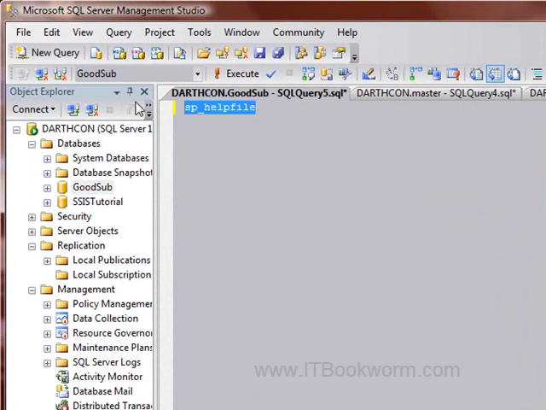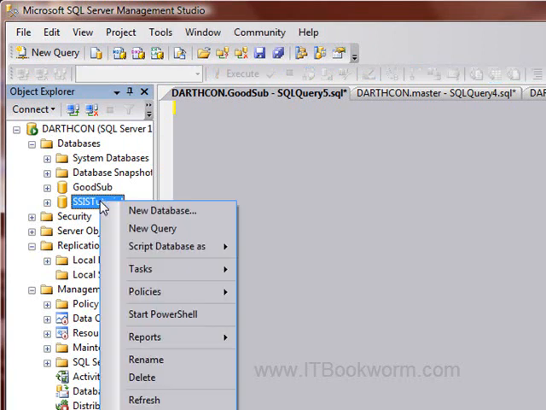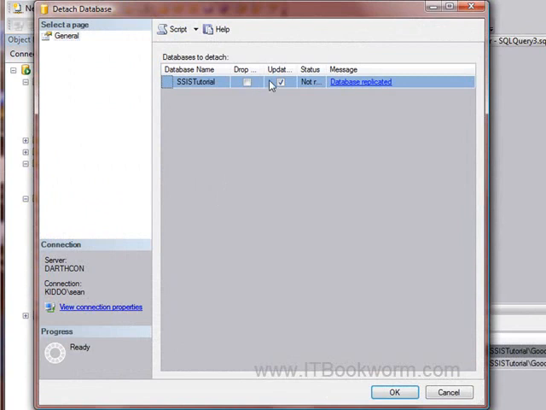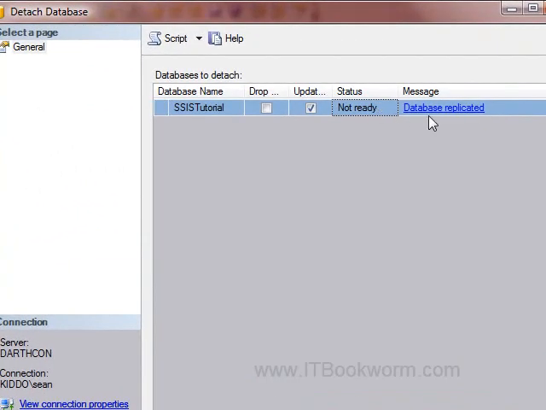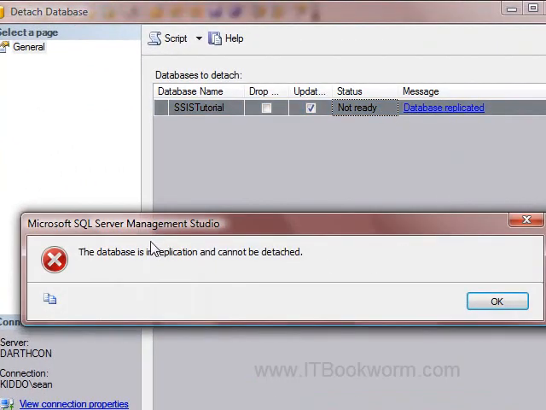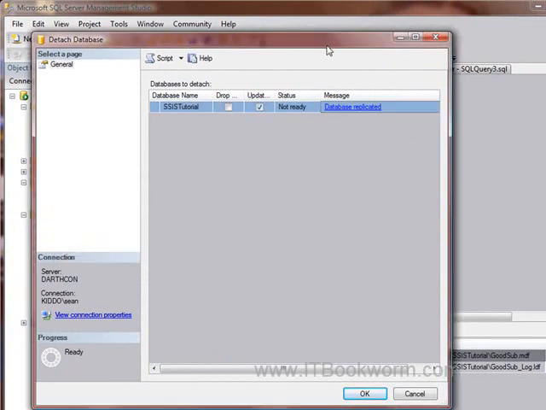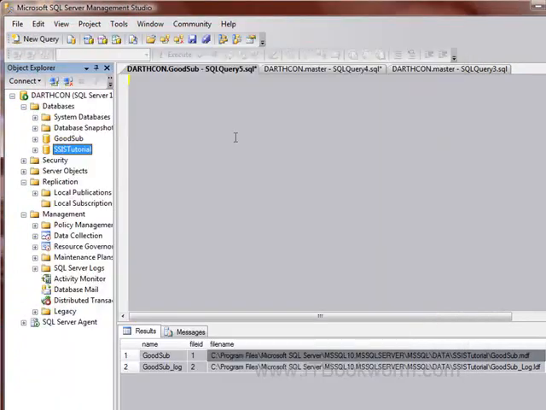Now, like I said, there are situations where you won't be able to detach a database. If the database is being replicated, or if it belongs to a mirroring session, or a few other things that you can see in BOL, I'm sure. So if I were to try to detach this database, you see here it says not ready, and it says database replicated. So the database is in replication and cannot be detached.